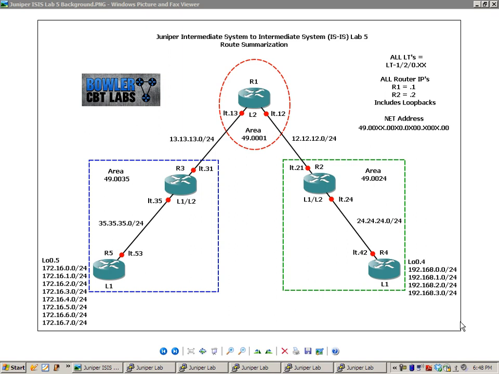For those of you that did not watch that video yet, I'm going to first explain our current network topology. What we have configured is all of the interfaces and initial IP addressing. The first thing we're going to do is configure ISIS on all of the devices, and then we're going to take a closer look at route summarization.